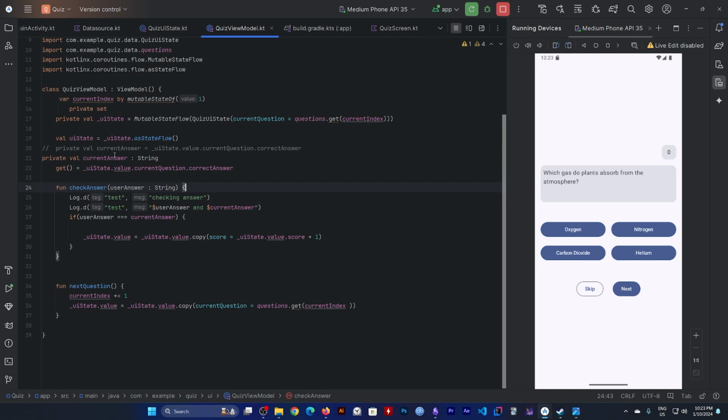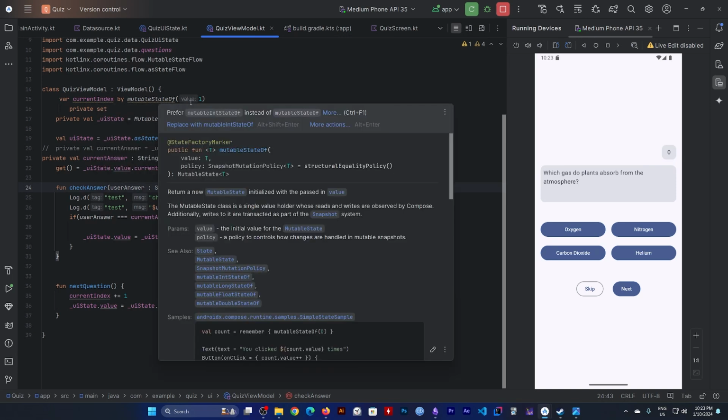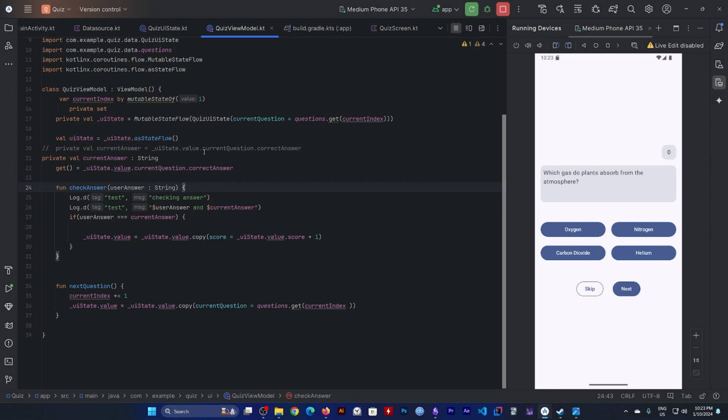If you go to the ViewModel, I have also created the current index using mutable state of, and I am passing that current index to this uiState. If you look at the next question, I've added the next question function to the next button. So when we click that button, this function is gonna run.